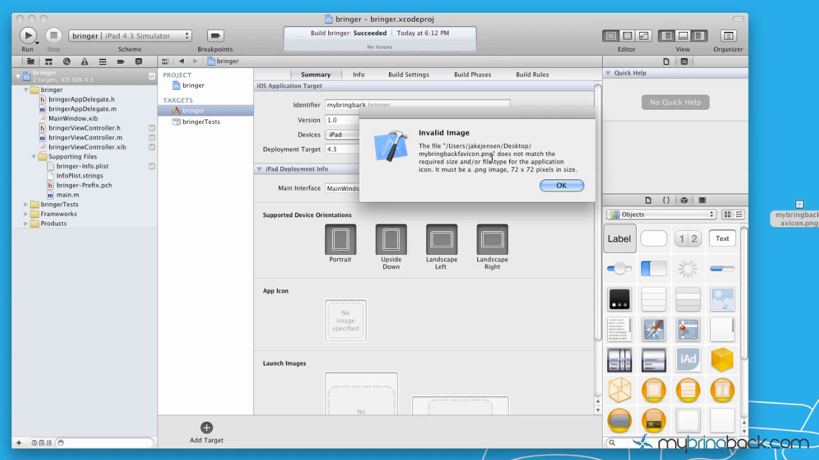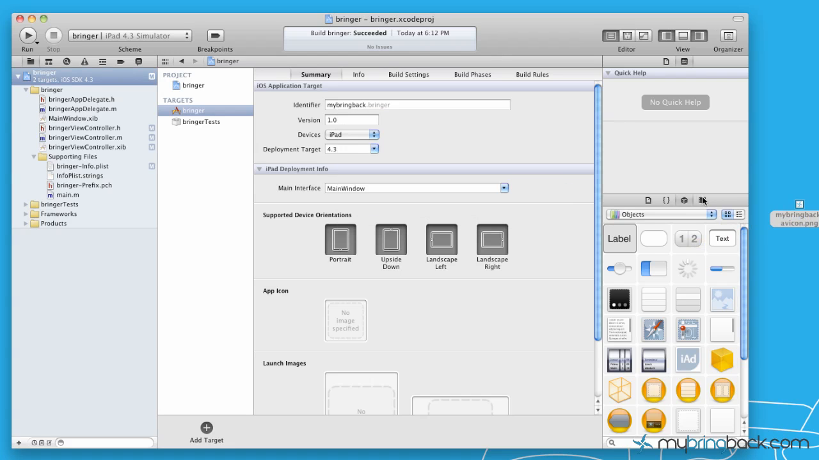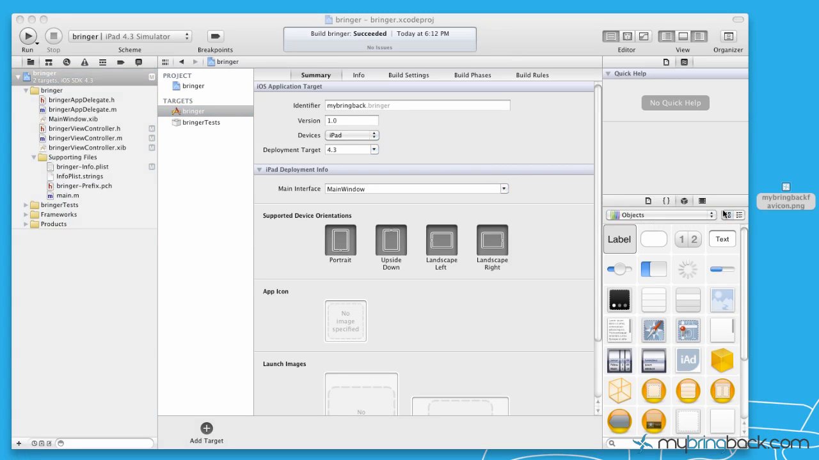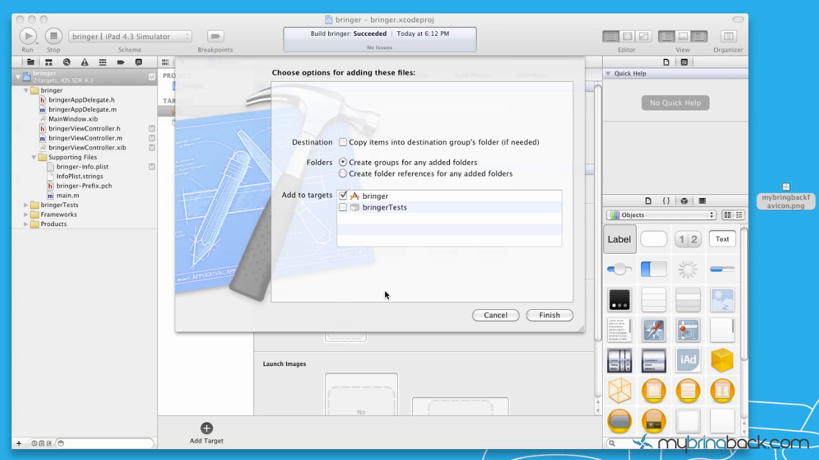As you can see, it does not match the required size and file type for the application. It must be a PNG file, 72 by 72. Apparently I didn't size this one correctly, so bear with me. I'm going to pull up another one here real quick. Lucky for you, I had one on hand, and again I apologize, it wasn't sized correctly, but I've got a 72 by 72 pixel custom app icon here. Again, I'm just going to drag and drop it on top.